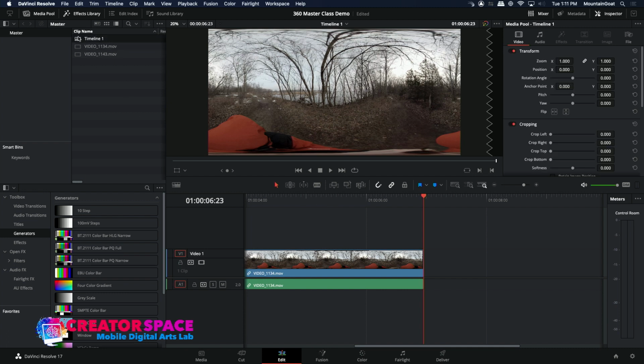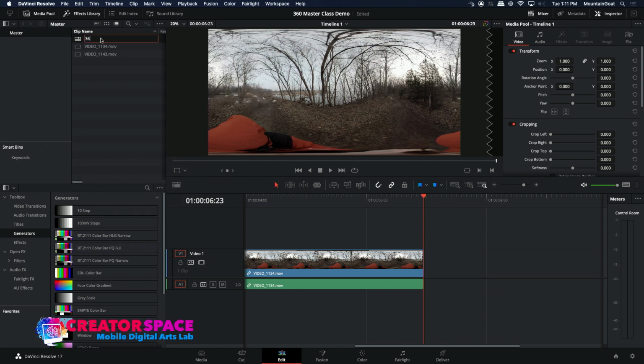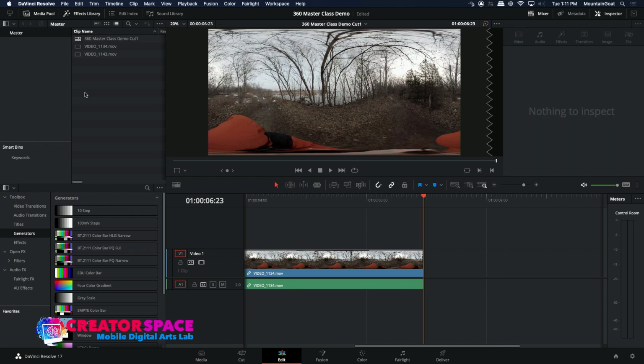So that's the other thing. We just need to create a timeline. If you haven't done that, you just create a new timeline, and we're going to call it 360 Masterclass Demo Cut 1. And then you can just keep changing the cut name. So cut 1, cut 2, and keep that going, just so you know what's going on and where you're at in this project as you build it.